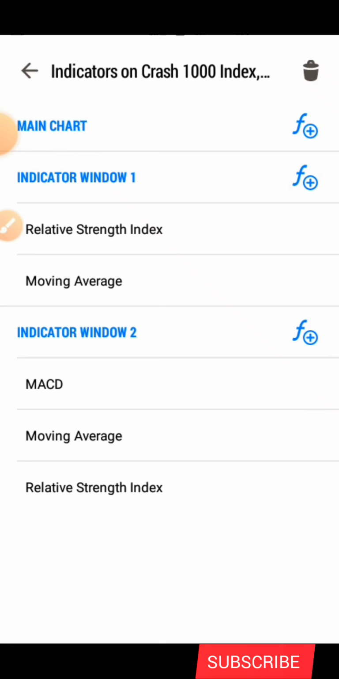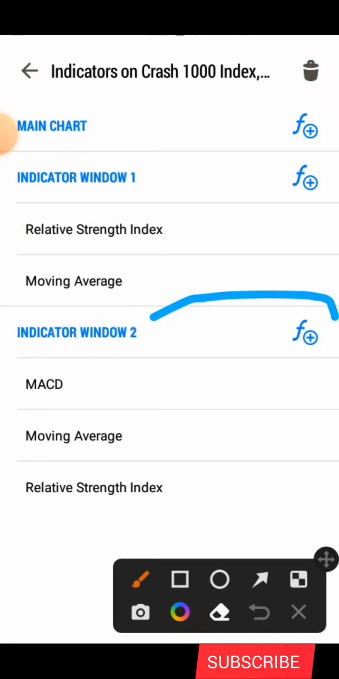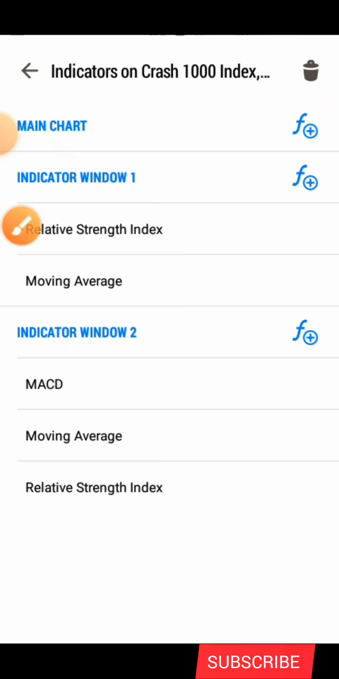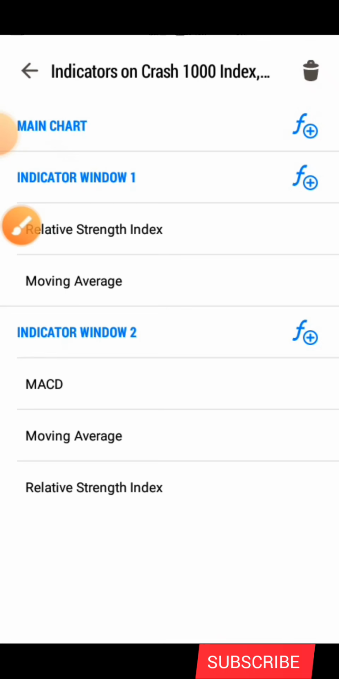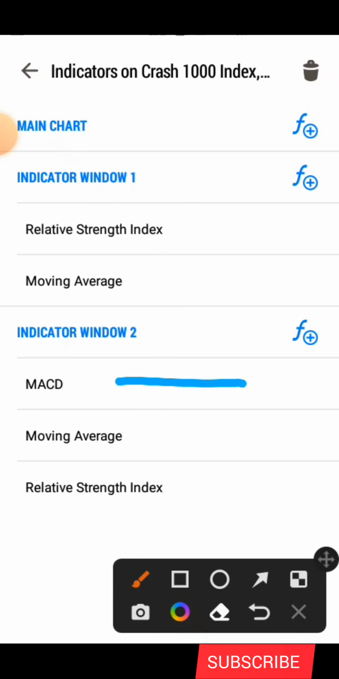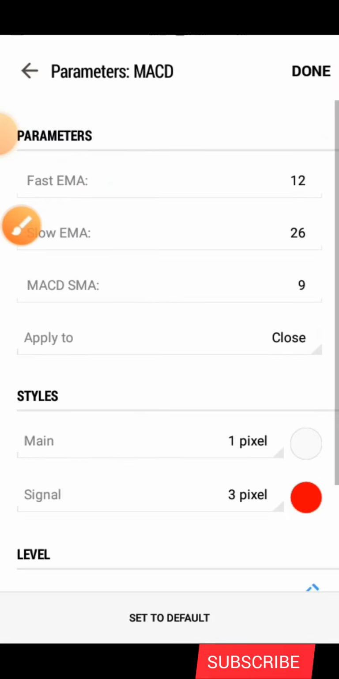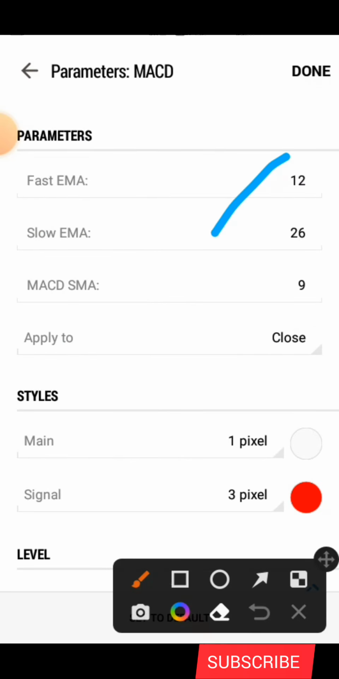Now for the indicator window 2, which is this one right here, before you add the indicator window 2, you have to click on this icon above here. Then you search for MACD. So after searching and adding the MACD, here are the parameters.